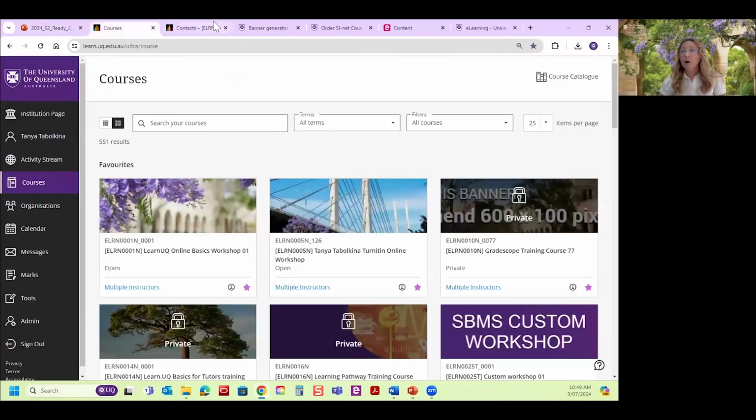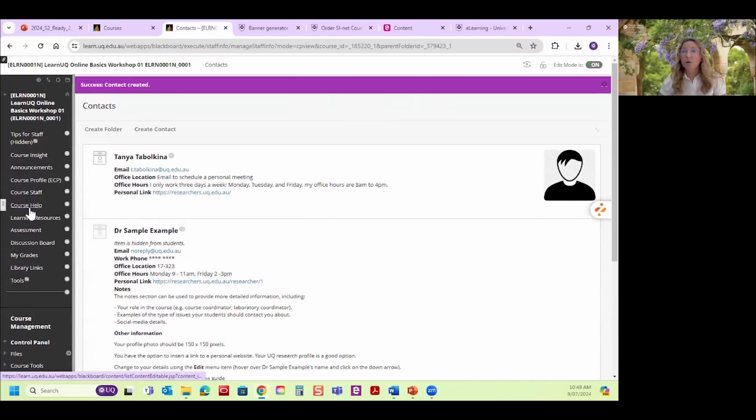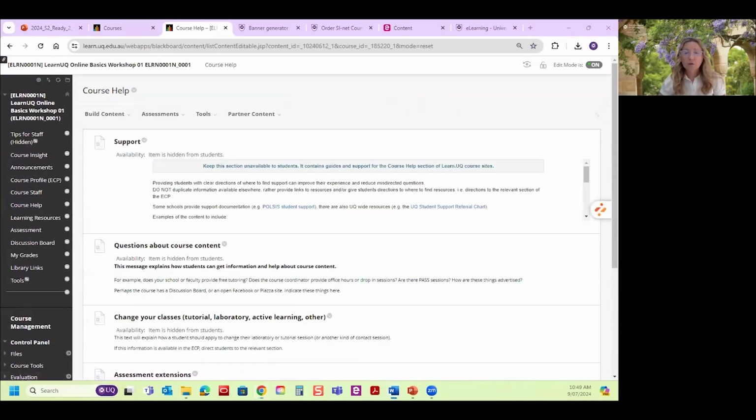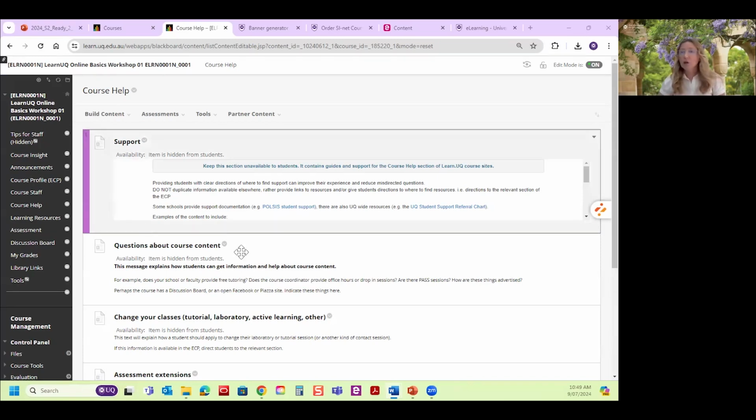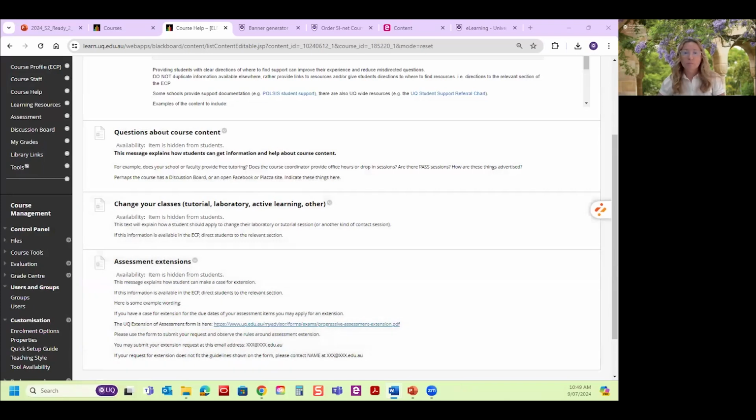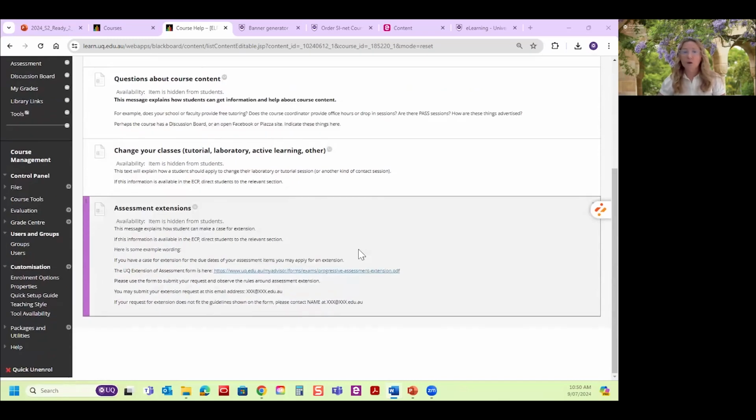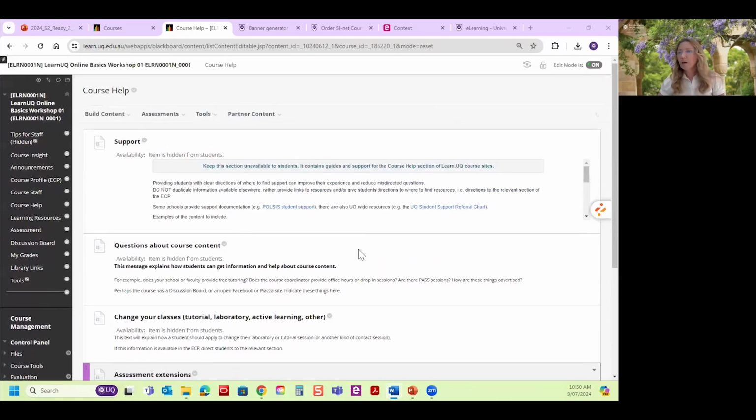Now the next one, we are going to the one down. This is course help. So this is another section where you actually can add a range of links and resources for students to go to first before contacting you or your tutors. So it's kind of a central location of any frequently asked questions, for example, about assessment extension or supplementary assessment, how they change classes. So you could see all of those ones here. Now, you are really saving yourself time to avoid repetitive questions. So that's essentially about the course help section.